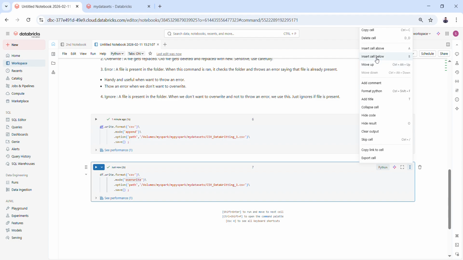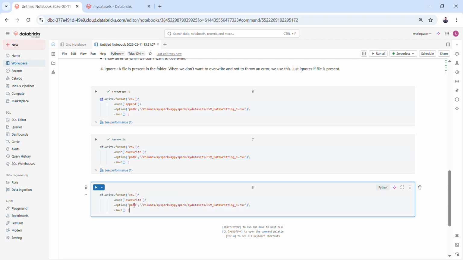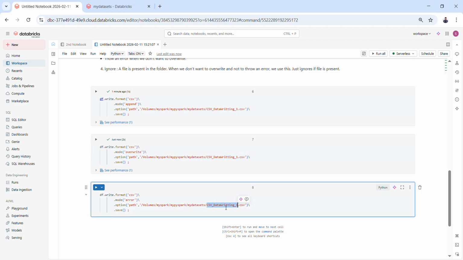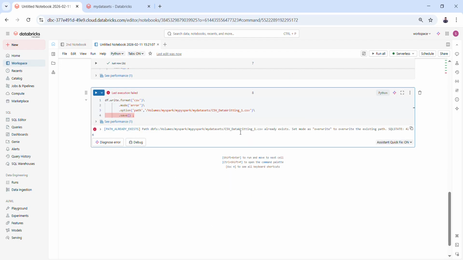Now let's add one more cell and use the mode as error. So here the file is available now with this name. Now we are trying to create one more file with the same name. Then this error mode throws an error if this file is already available. Let's see. See, we are getting this error, right? It is asking us to use overwrite or append instead of error. That's the usage of error.